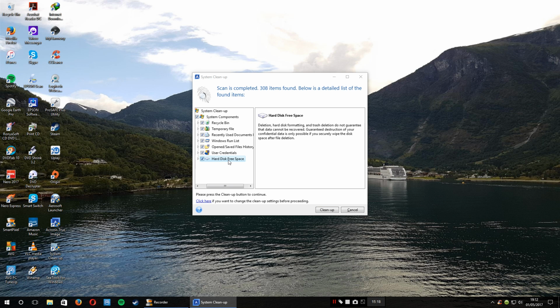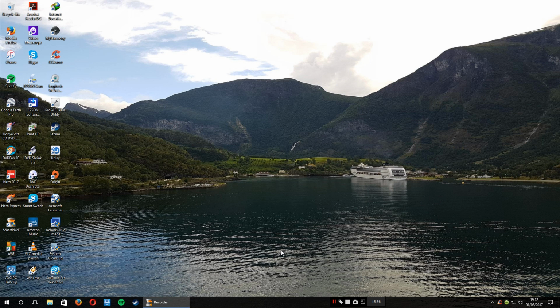Now what this is, and it does take a while to perform this, when you delete a file on your computer, it doesn't fully delete it. It remains in the system under a different file name. So by running this utility, it will completely wipe the deleted files off your system. It is a great utility to use, and as you can see there, it does tell you exactly what it's going to do.